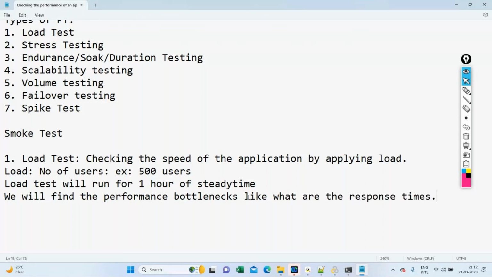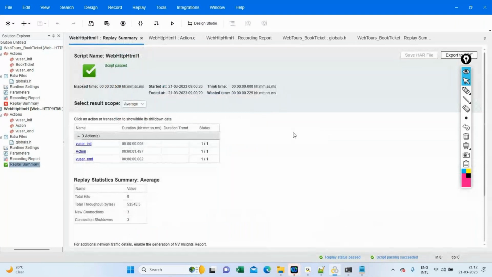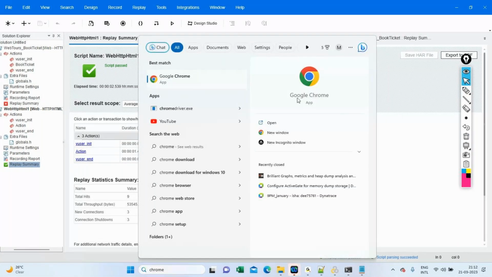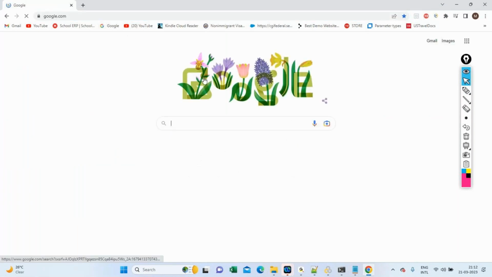Yesterday I showed you, for example, we ran some test. In yesterday's demo session also, I was showing you these response times. If you click a link or a button, the request will go to the server, and you will get the response. How much time is it taking to get the response? If I open a Chrome browser and click on some link, how much time does it take to load the page? For example, I'm clicking Google. When I click Google, how much time is it taking?